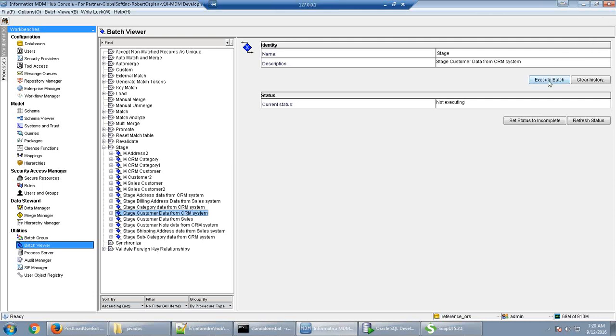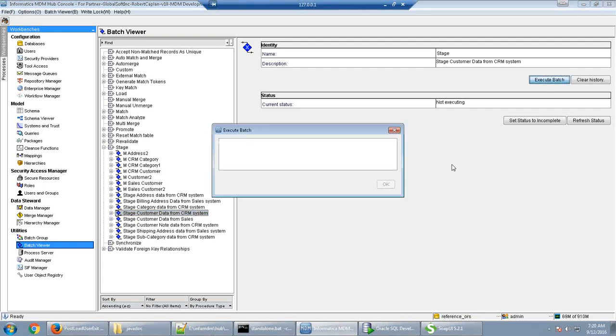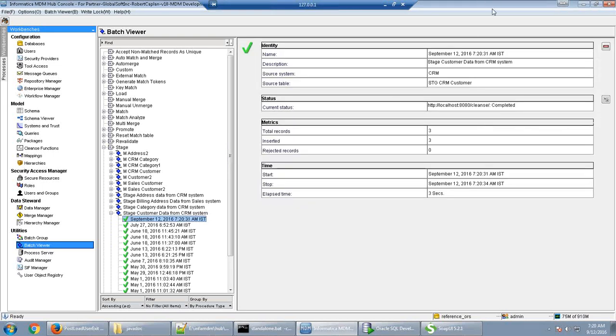Here we need to click on execute batch. Here 3 records were there in the landing table, and all the 3 records are now loaded into my staging table. So once the stage job is done, the next is the load job.